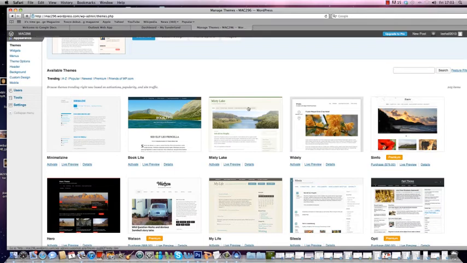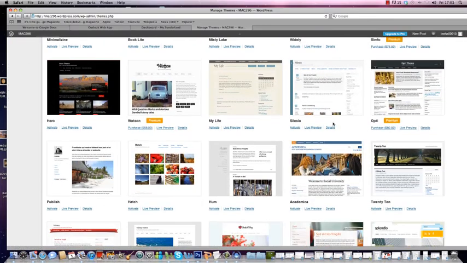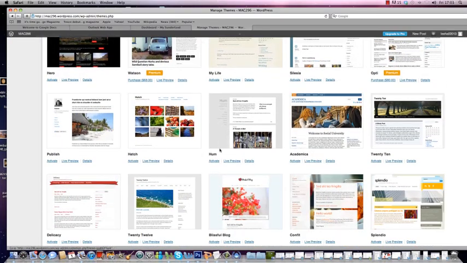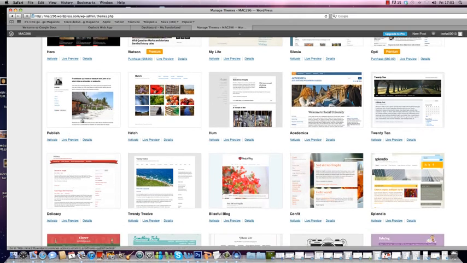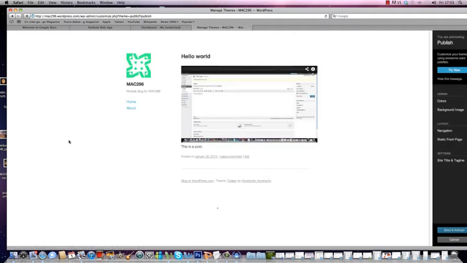So if I have a look at just one, for example, let's just pick one at random. I'm going to look for one that's free, so it hasn't got a premium logo. And let's say this one here. I can look at a live preview of this theme, which is called Publish, and it'll basically take all of the content on my blog as it stands and then showcase it in the new theme. It might look pretty ugly.